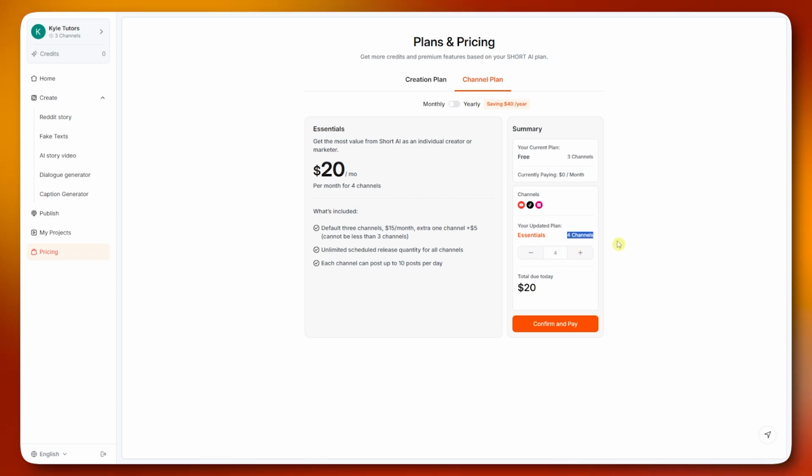It is now 4 channels, and if we add more, it will become 5, and it will become $25. You could start with a minimum of 3. You cannot go lower than that. You'll get unlimited access to scheduled releases, and each channel can post up to 10 times a day, which is perfect for consistent high frequency posting.